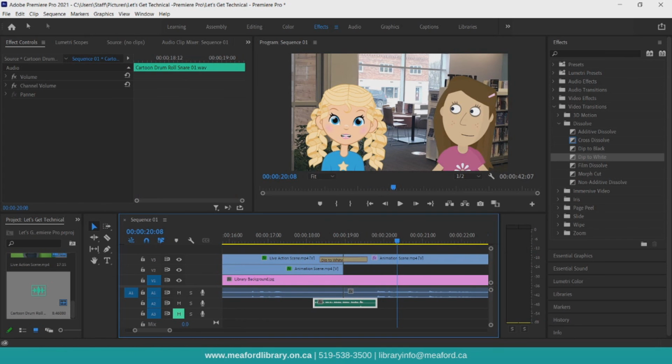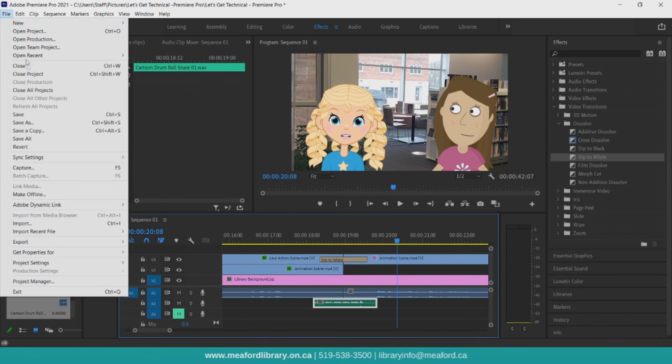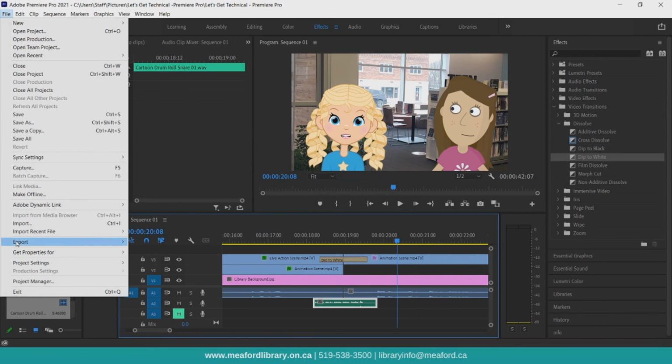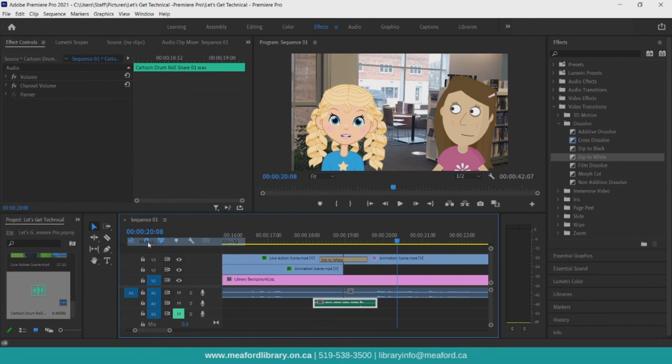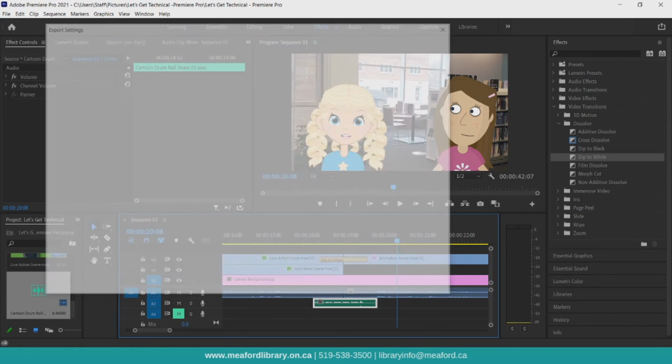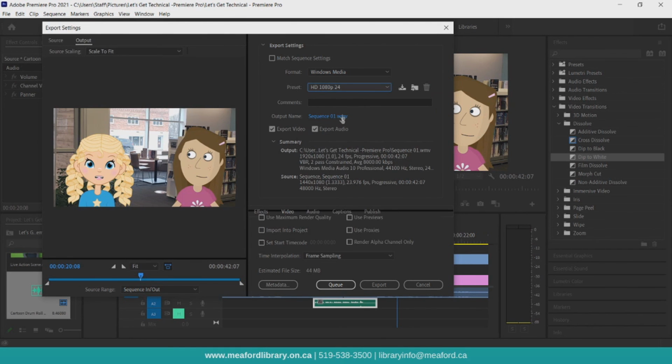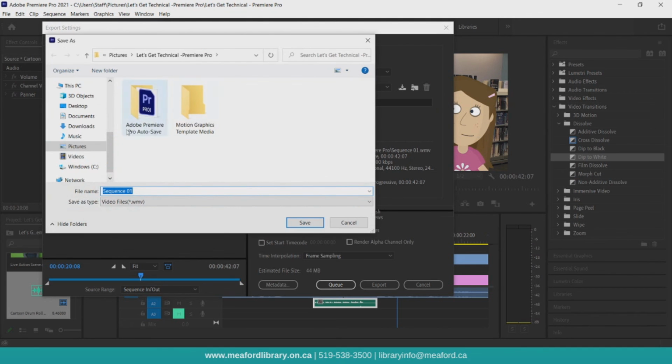First, I'll save the project by clicking File, then Save. Now to export it, we can click File, Export, then Media. It opens Export Settings. Here you can determine the format. We also want to ensure the preset is not just set to audio. Let's change it to be HD 1080p 24, as that's the same format as our sequence. Click on the blue text on Output Name to change it. I'll just name it Final Video.